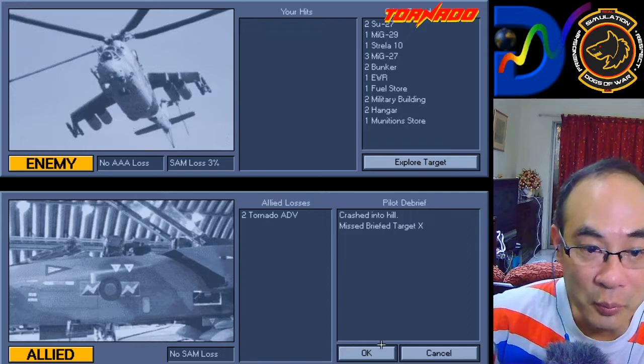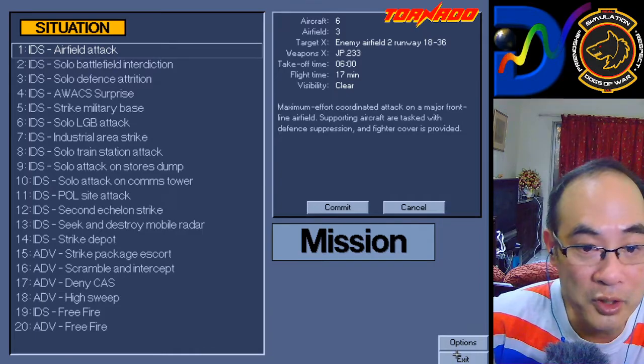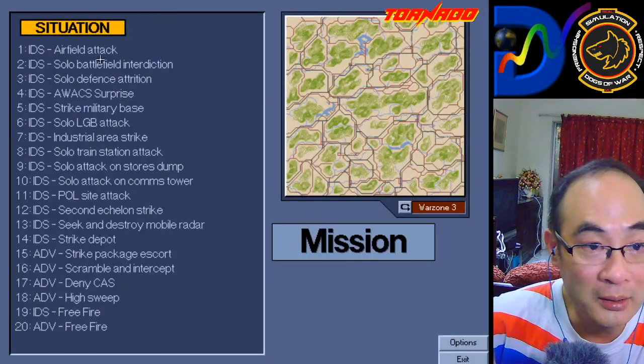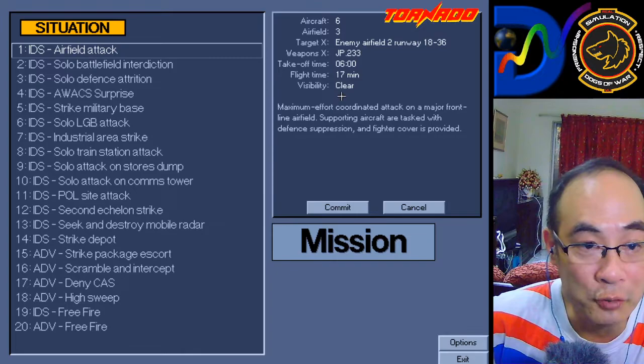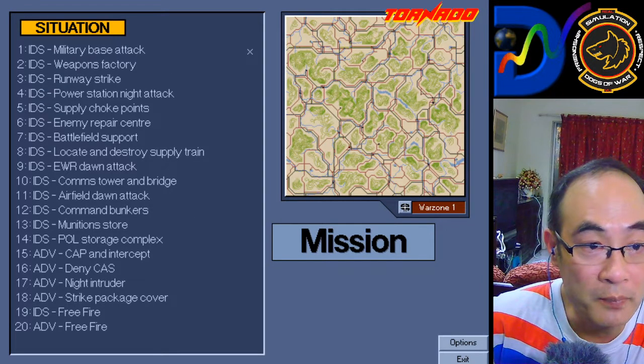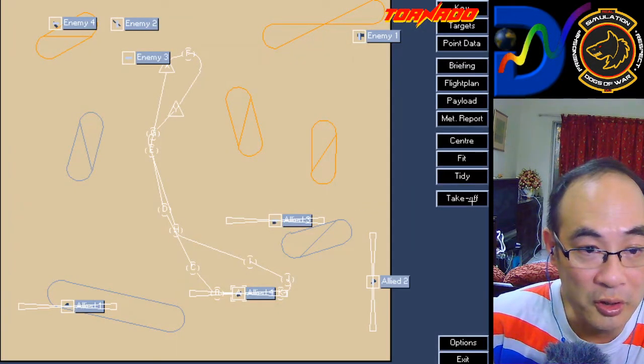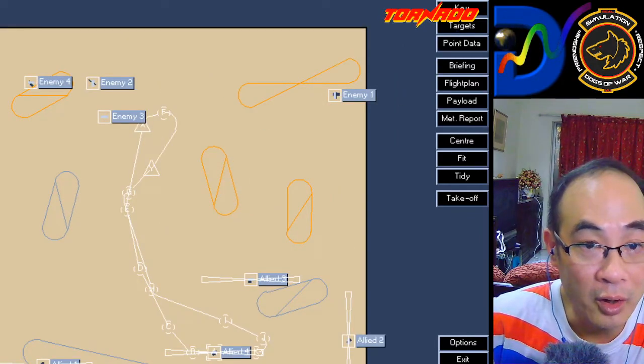Okay, maybe I spent too much time talking about the mission, so let me try one more mission and play it through, instead of talking about what I've done for it. So let's go for mission Warzone 1. Let's go for a simple mission, the military base attack. There are 2 targets: one is the ammunition store, the second is the rail bridge itself. This time I'll try to concentrate on the simulation itself. So let's take off.